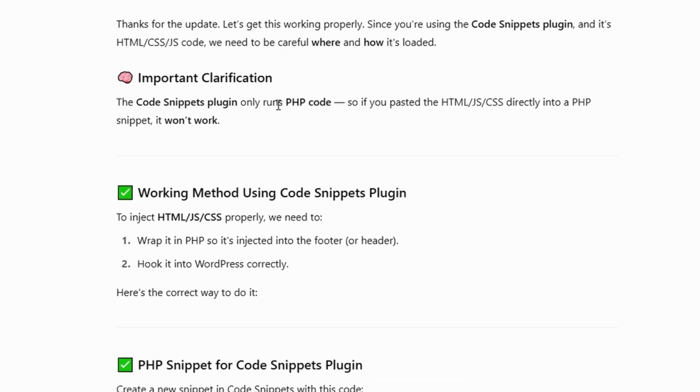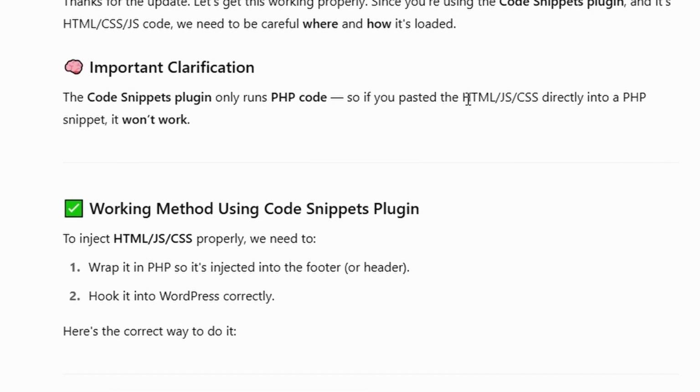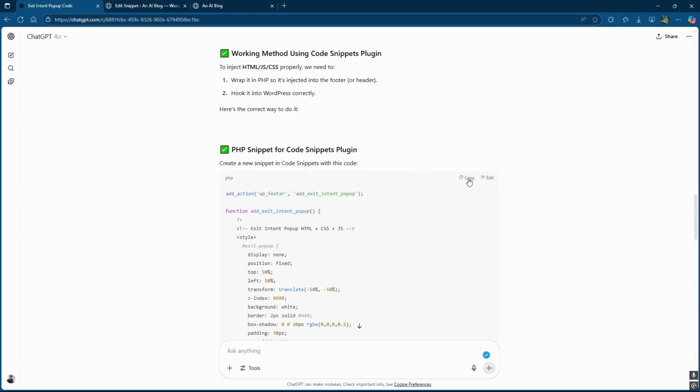So it turns out that using Code Snippets runs on PHP, and if we've pasted HTML, JS, CSS directly into PHP, it won't work. This doesn't matter to us. I don't understand code, I don't care for that, please fix it. And as easy as that, it pretty much has fixed it.